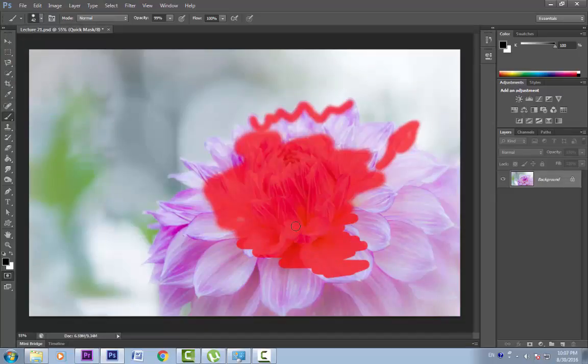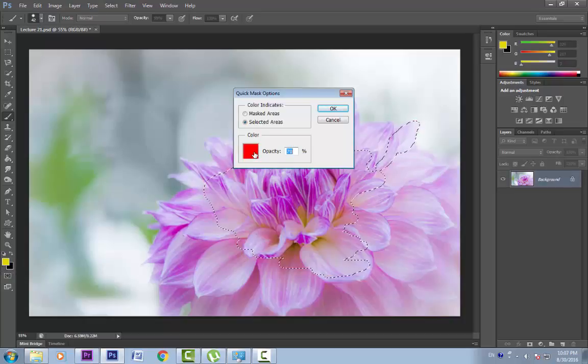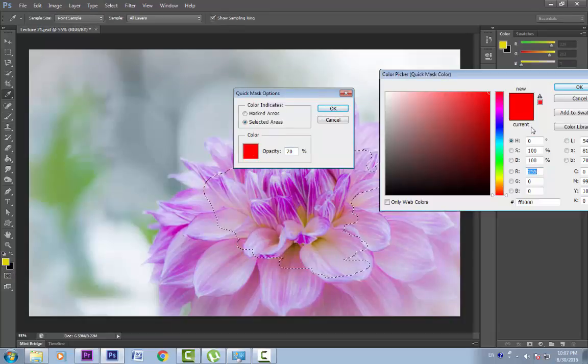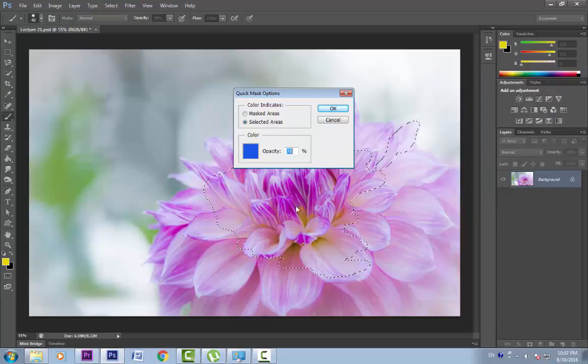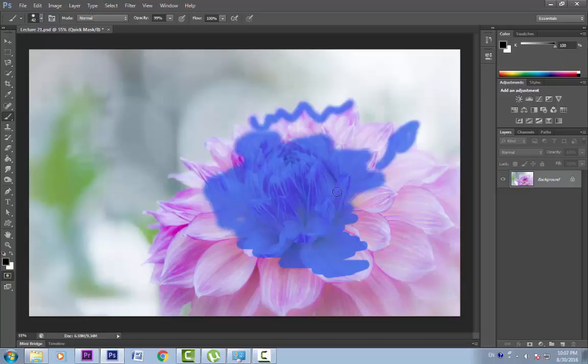If in any case your subject is red, it will be difficult to see with this red paint. To change it, just double click it and you can see the color here. I can change it to any color I want. Suppose I'll change it to a blue. Okay. Now when I enter the quick mask mode, we can see that I'm painting in blue. Cool.